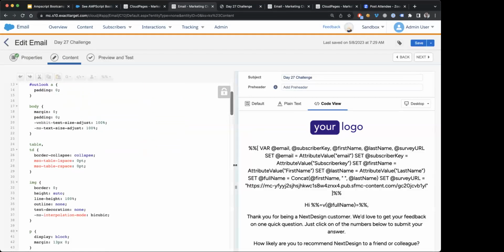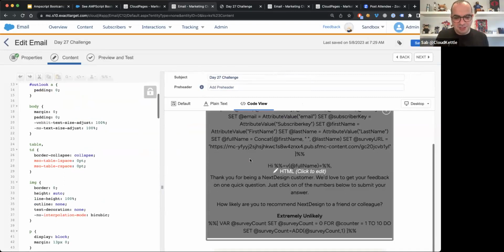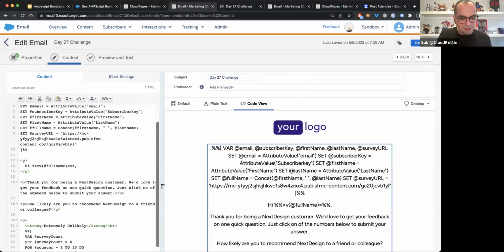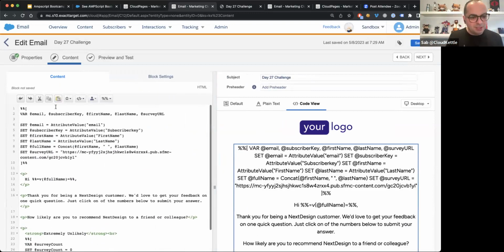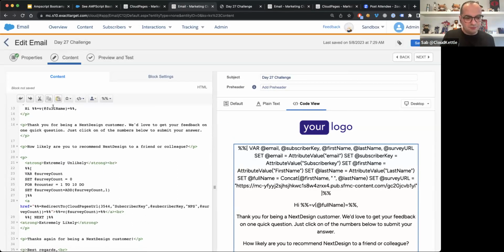Okay, perfect, thank you. So this is the email we have, and it's part of the AMPscript 30 challenge. Let me scroll back just to show the example of the code. We are setting the email subscriber key, first name, last name, and the server URL. The server URL here is actually CloudPagesURL, and we use the Concat function to append some values. Scrolling down, with the standard V function we display the full name.